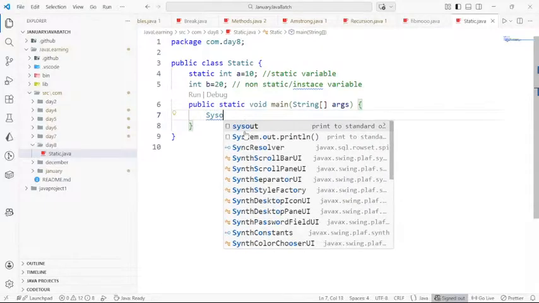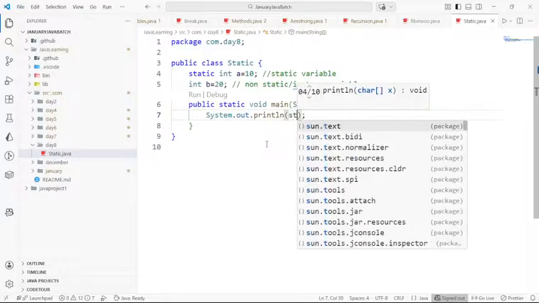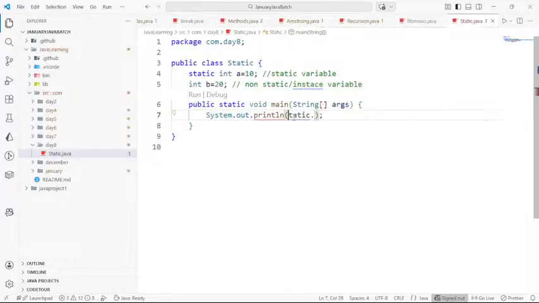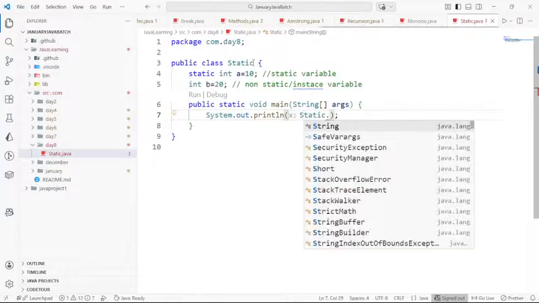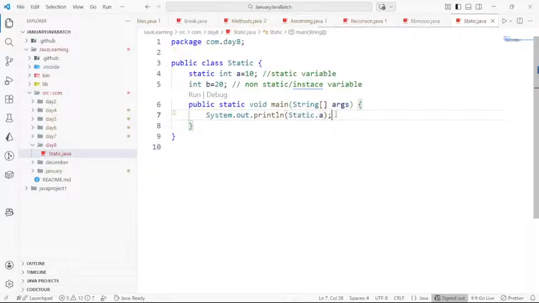Suppose I want to print a, then I can directly write static, capital S, with my class name, static dot a. It means I can directly access that variable. Okay, fine.